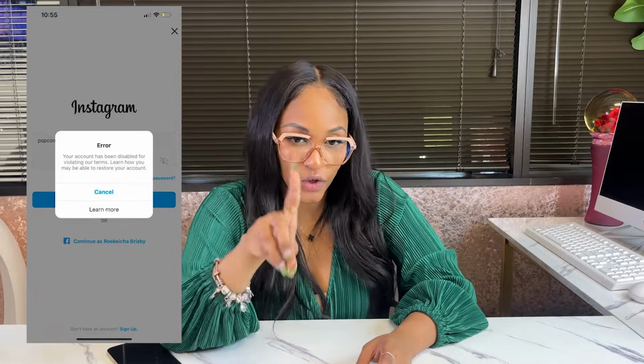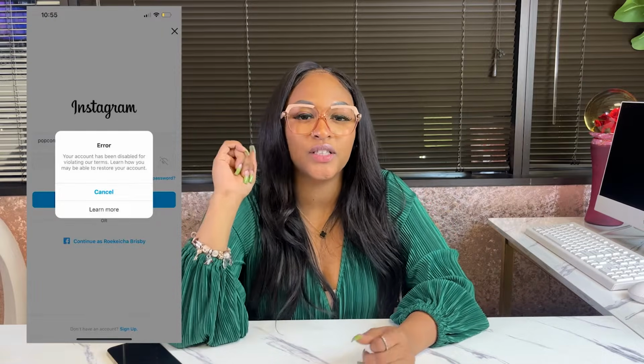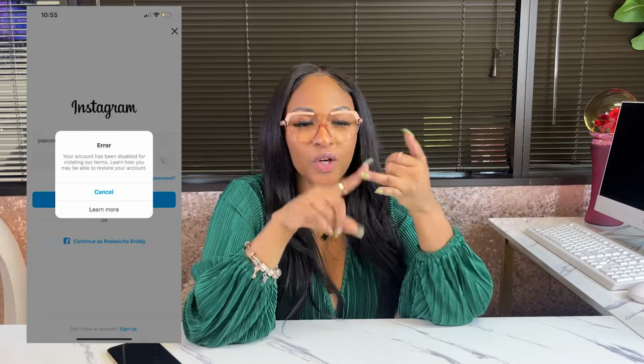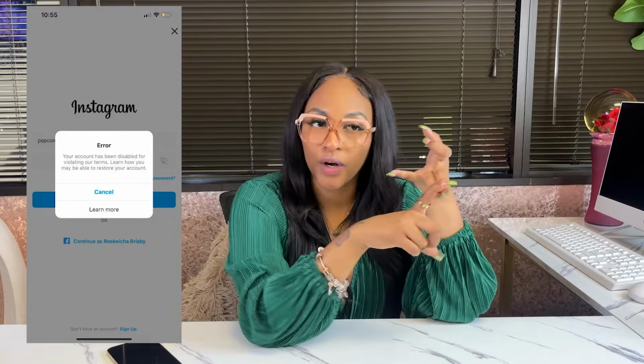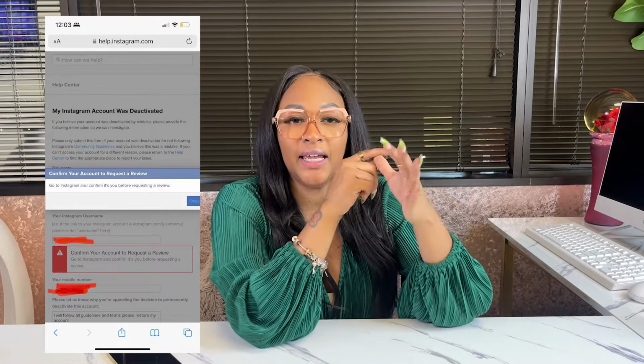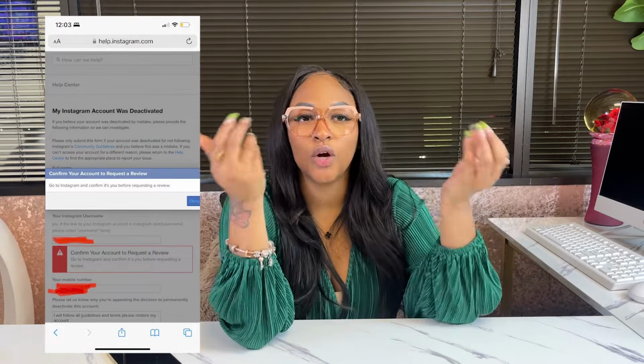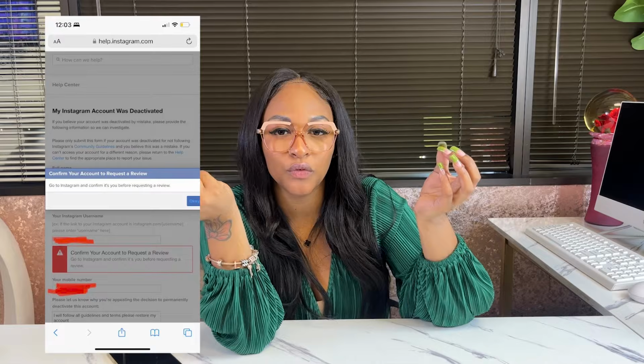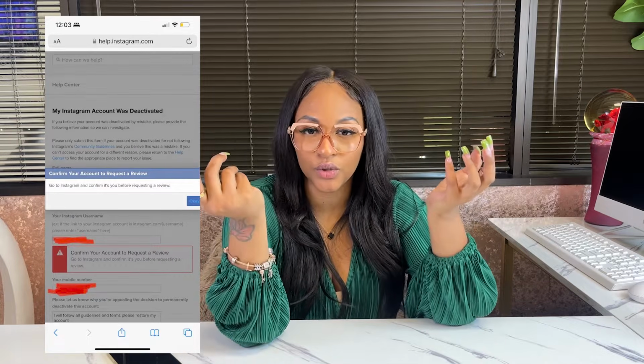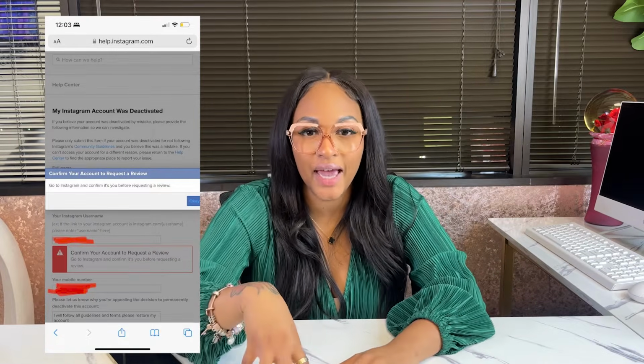So first and foremost, the first form that you can fill out is pretty much gonna ask you for your name, your email address, your Instagram name, and then they're going to ask you to give the phone number and a reason why you think your account should be reviewed so that your account can be restored. So you fill all of that out.